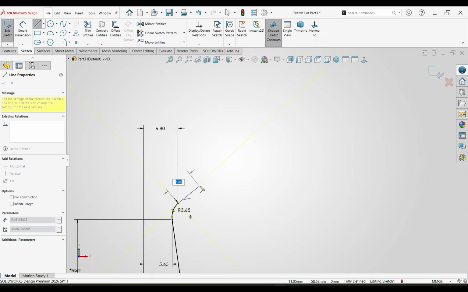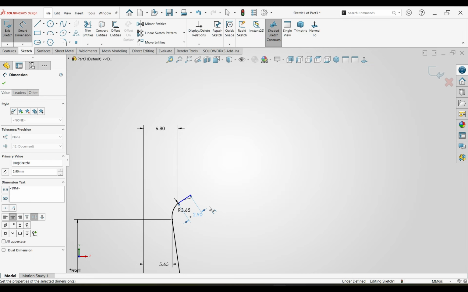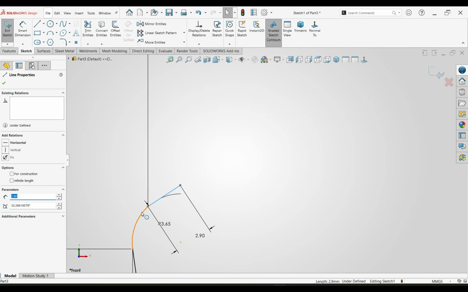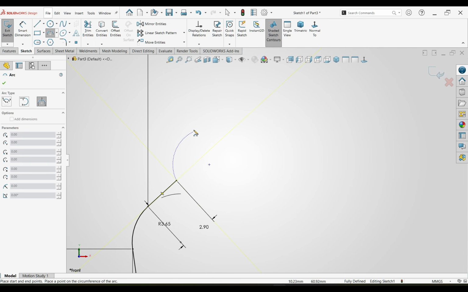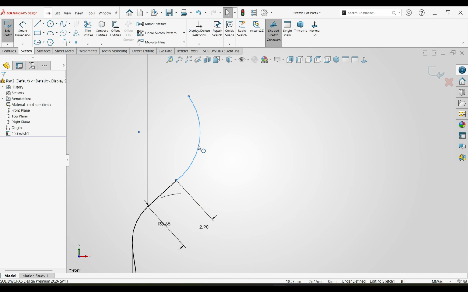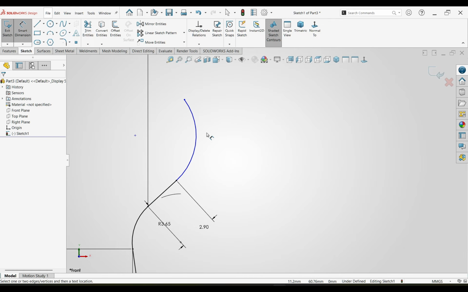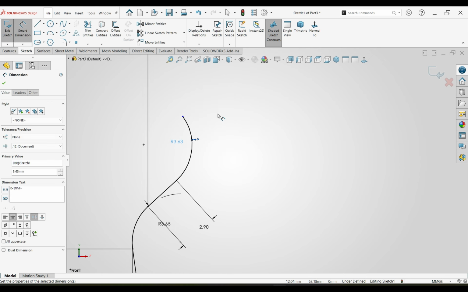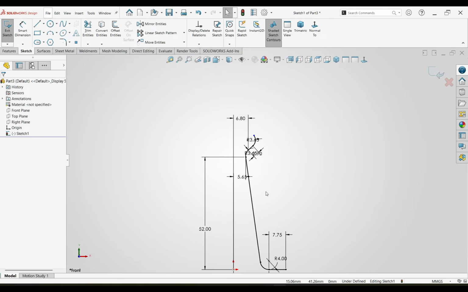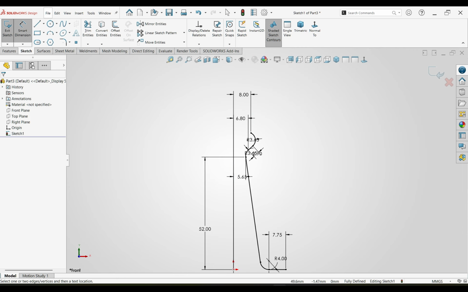The next step, select line like this and the length of the line will be 2.9 mm. Make it tangent relation. Once again select 3-point arc, create an arc like here, make it tangent and the radius will be 3.63 mm. From this point to the origin horizontal distance I am going to define 8 mm.